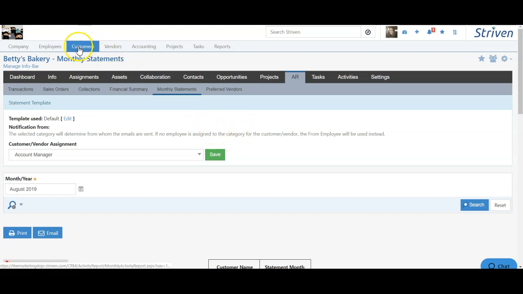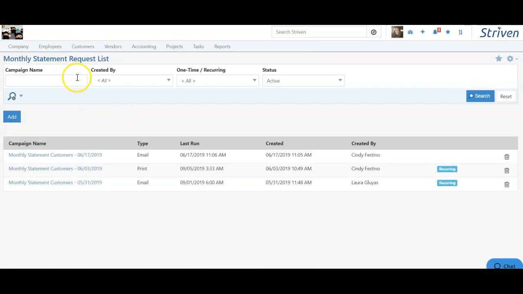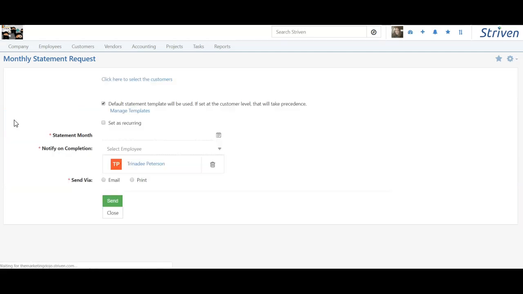This can be done as well by going to Customers and Monthly Statements. Monthly statements allow you to send out mass statements to multiple customers all at once based on search criteria that you have set up. If you notice, you can even have these set as recurring. Let's go ahead and add a new one.